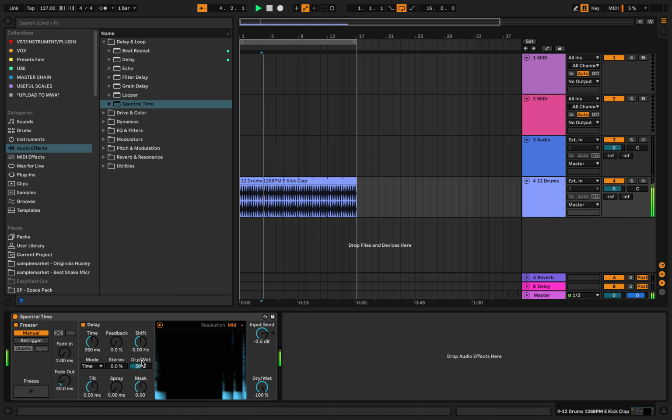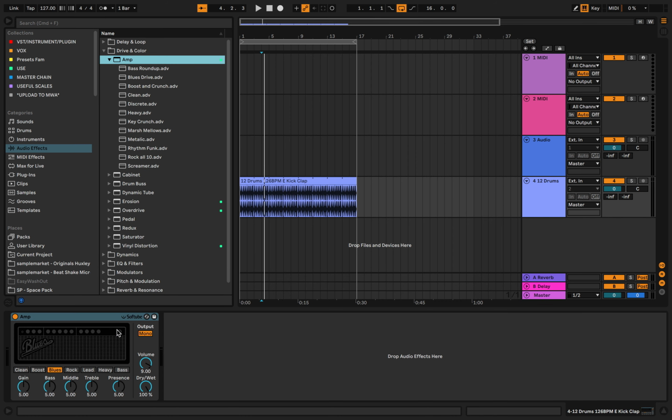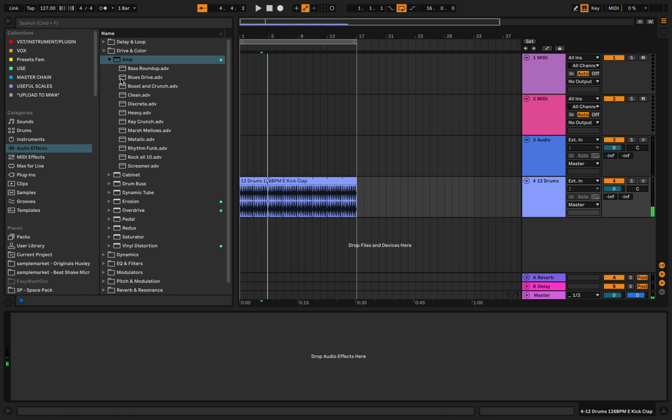Spectral time. Pretty cool. Then we can go into the driving colour options. We've got amp here, which will beef up the sound. Different presets. Good for bass lines, vocals. Grittying up a drum loop.